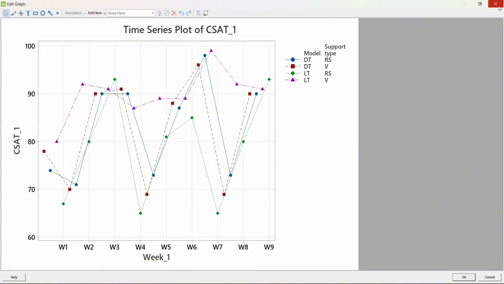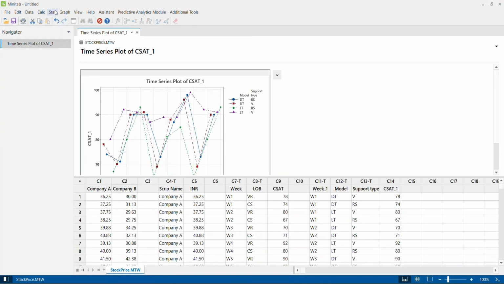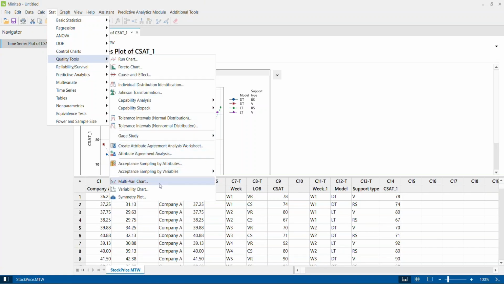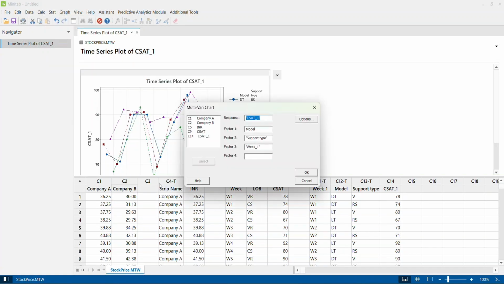This is where I will take you to a different graph. As of now, let me close this graph. Now I click on Stat, I click on Quality Tools, and within Quality Tools there is something called Multi-Vari Chart. I select this Multi-Vari Chart.